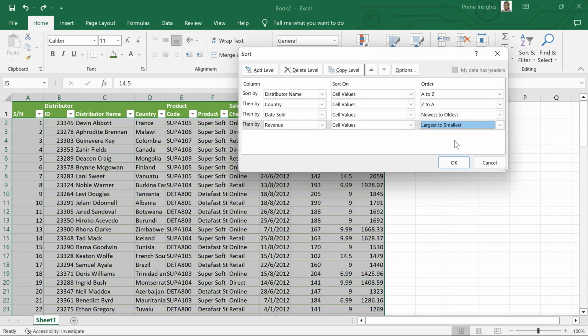The arrangement Vivian is doing now is based on different preferences, and the most important is the one up there. My screen is not very clear. I can't see which one is first up there. Sort by, I think the first one is the distributor's name, values, A to Z. So it will sort the distributor's name from A to Z, then the country, then by value.